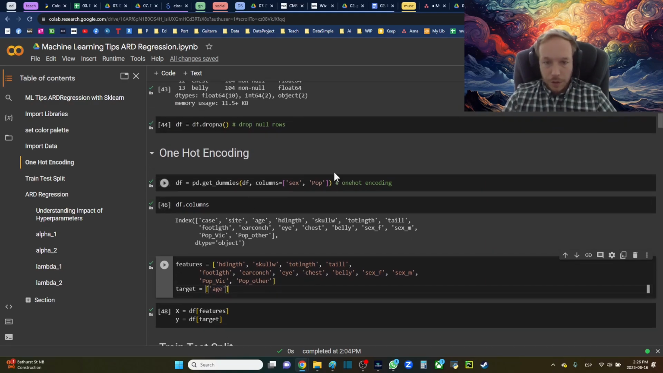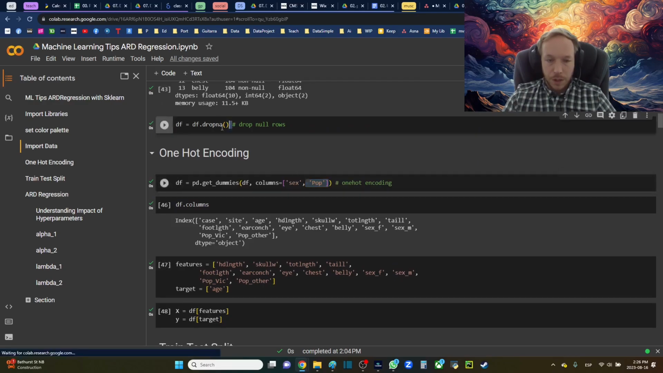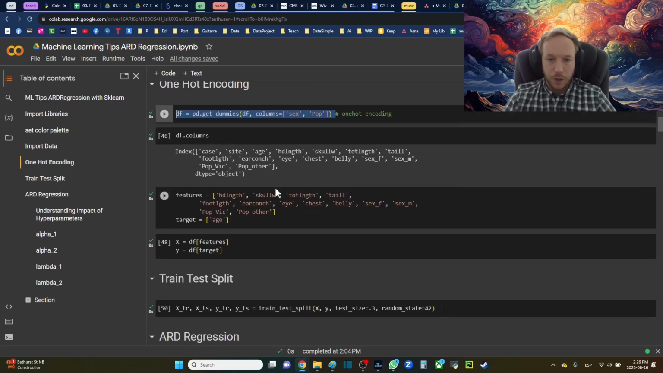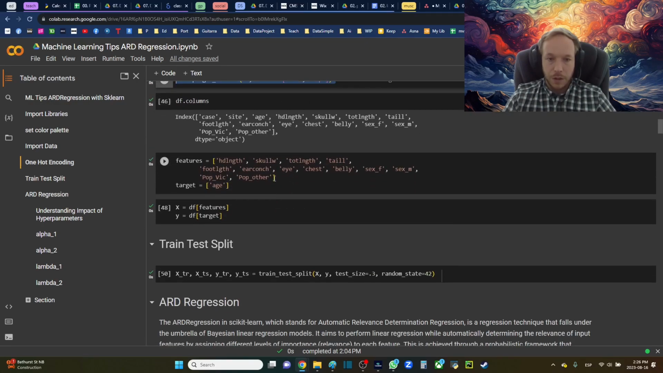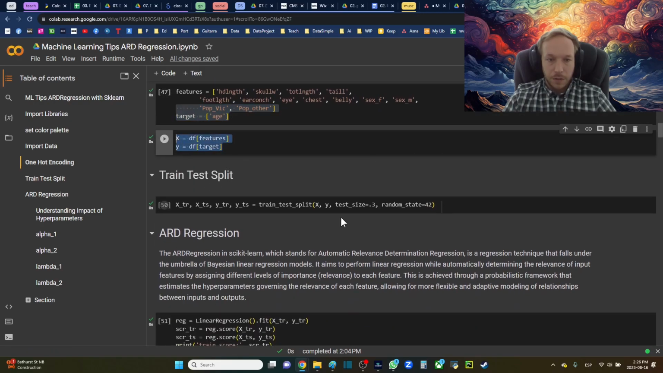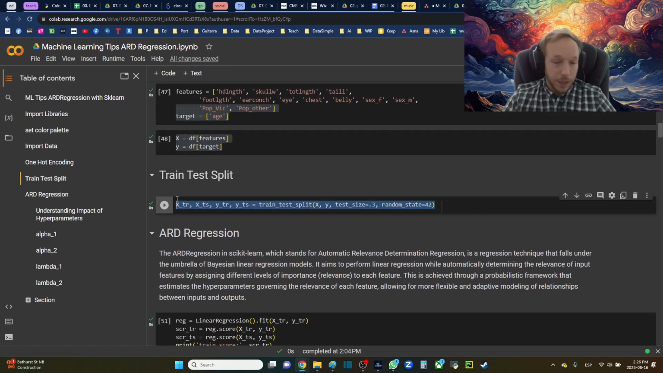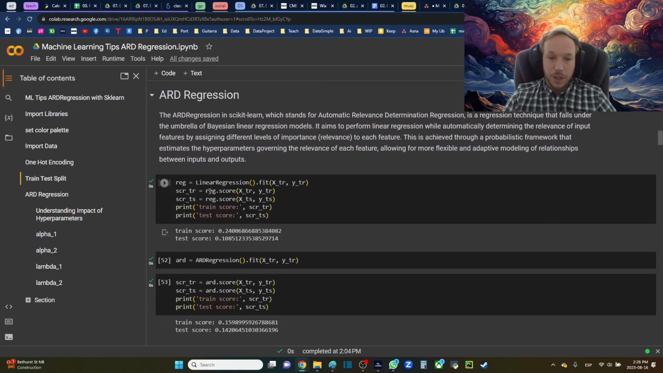So anyways, not really too much pre-processing to do today. I dropped the rows that have null values as much as possible, and then one-hot encoded sex. Okay, with my features, my x values, and my y, creating that x and y, and then making a train test split.